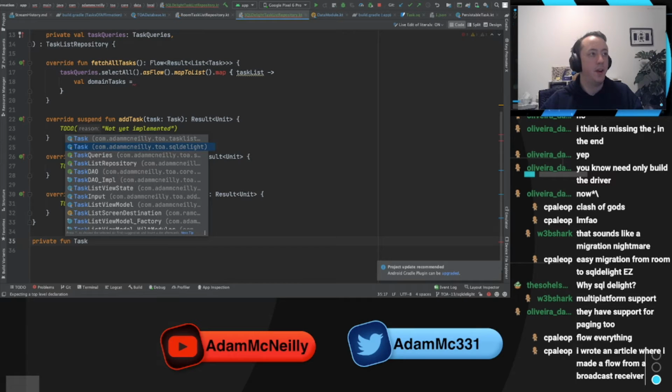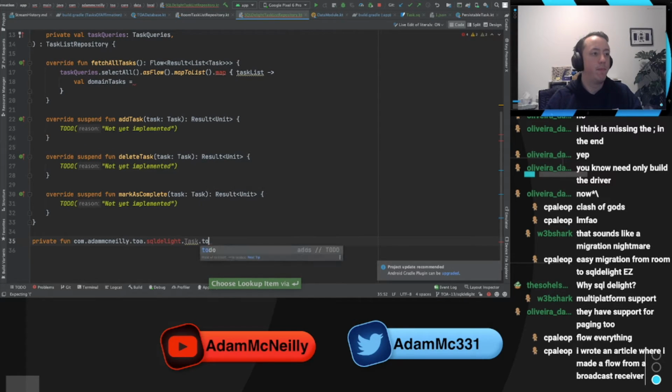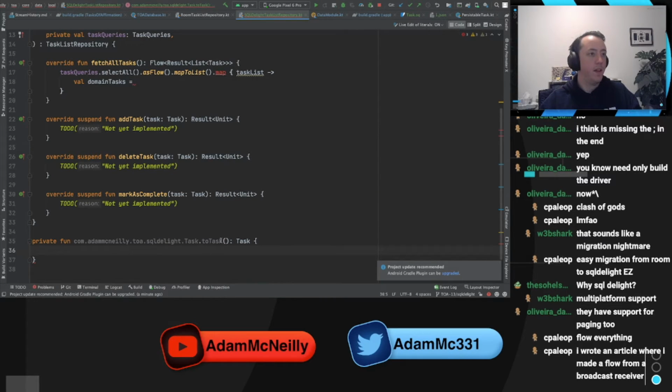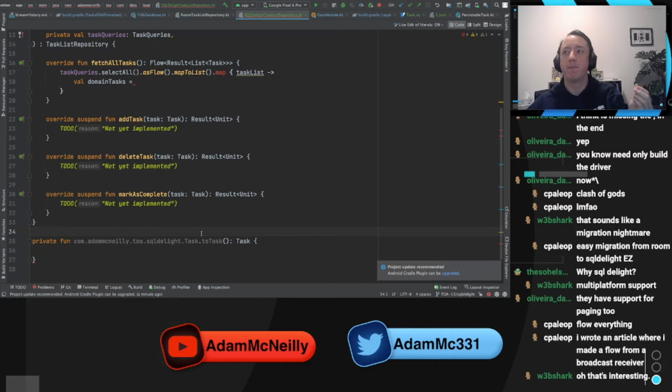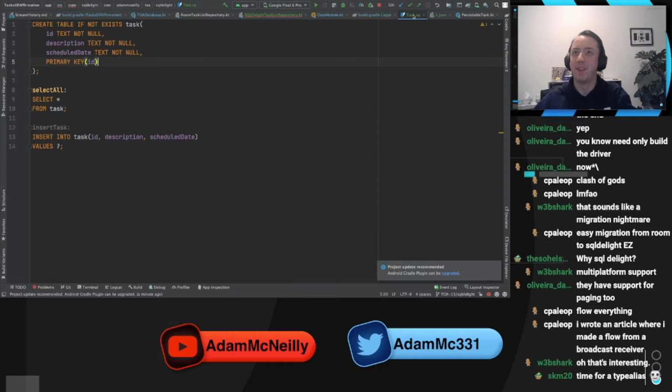Aha. So persist or... okay. So a flow from a broadcast receiver. I love it. So I want to take the SQLDELIGHT task and map it to my task. But the problem is the way this is written here is right, time for a type alias, or we can just call this persistable task.